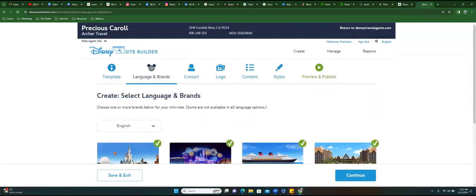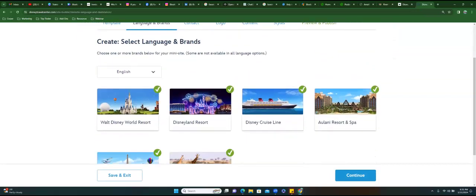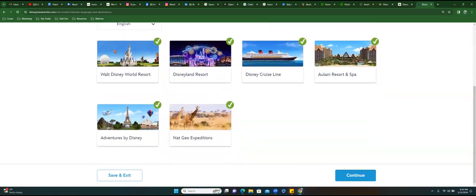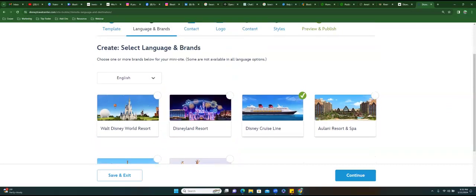Now it's going to ask me what language I want this in and what I want on the page, like what brands do I want to be added to my link that I'm creating. I only want this link to be for Disney Cruise Lines because it's going to go on my cruise page. So I'm going to take all these other ones off and I'm just going to leave Disney Cruise Line. I'm also going to leave it in English and I'm going to click continue.